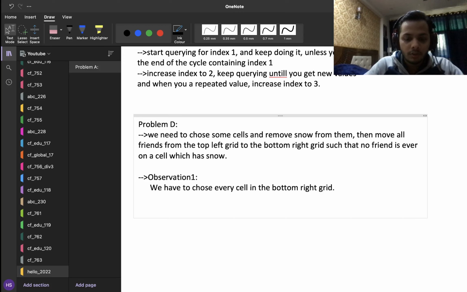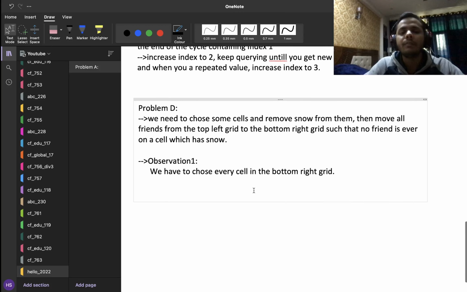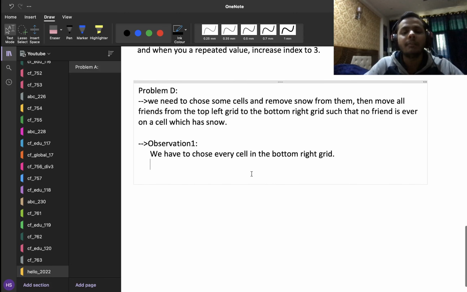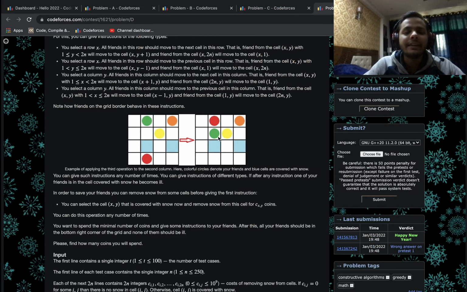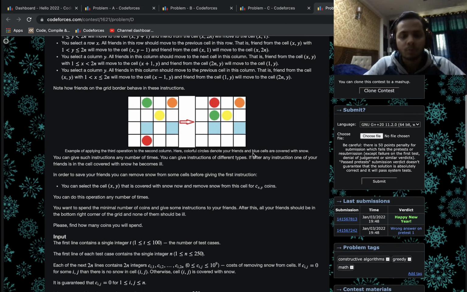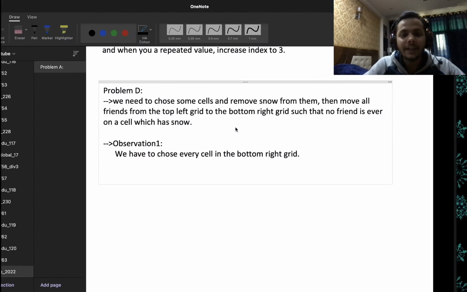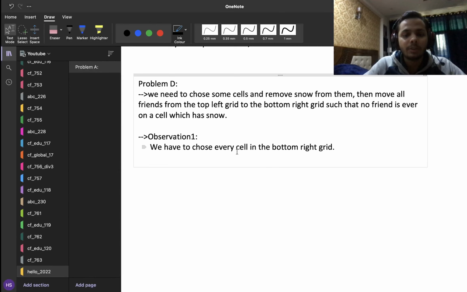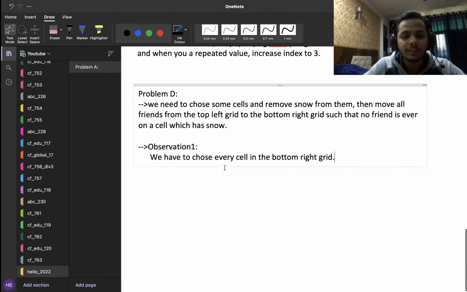So the answer will initially be the sum of the Cij values of all ij such that the cell i comma j belongs to the bottom right grid. That's a very obvious thing, because finally all of the cells in the bottom right grid will be occupied, and so they can't have any snow. With that sorted, now let's see what we can do for the rest of the cells.